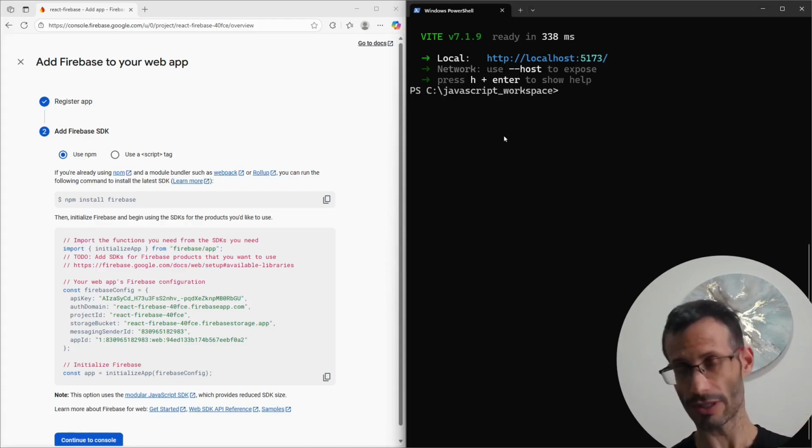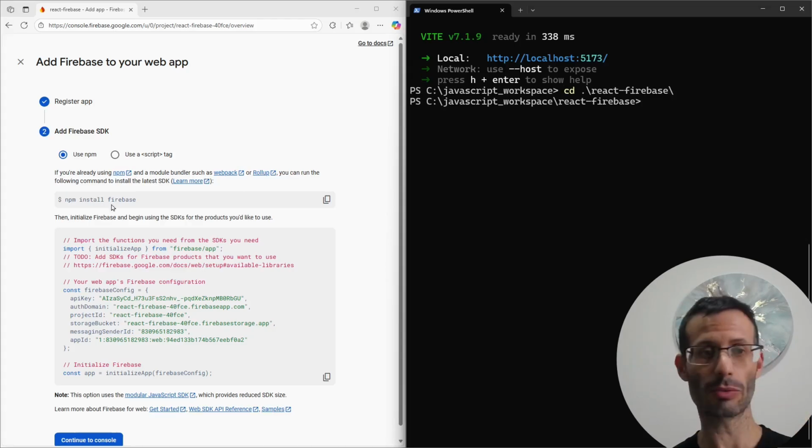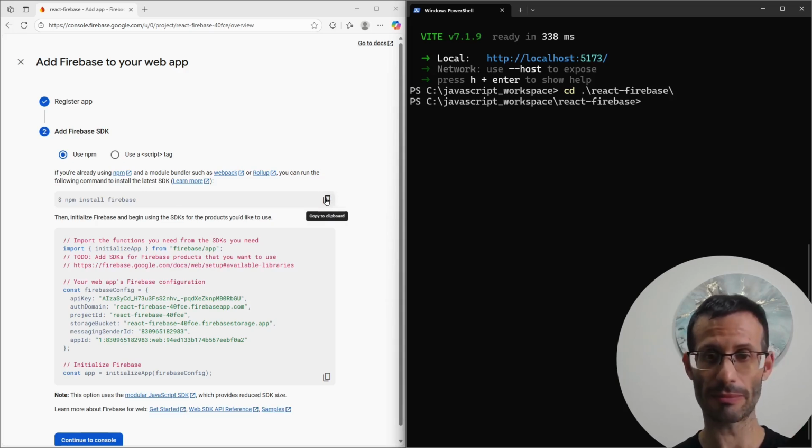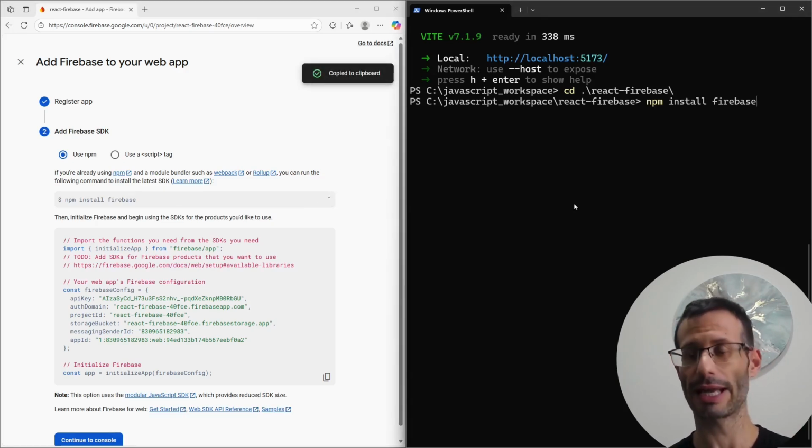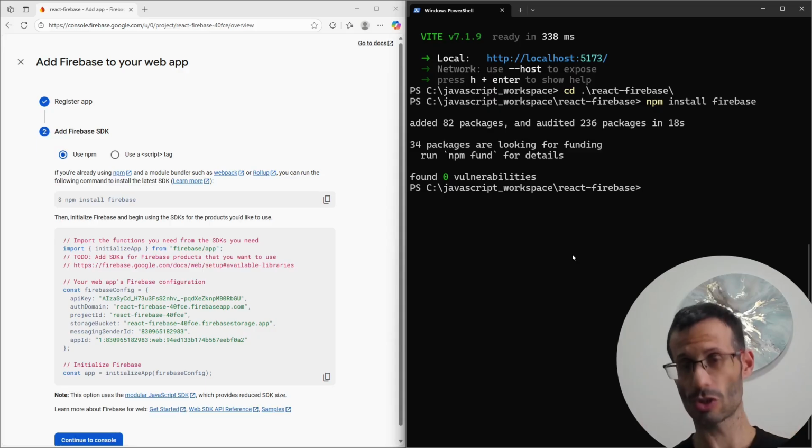And let's open the folder of the new project. And from this folder, we can run this. So npm install firebase. Let me copy it and paste it here, and let's run it. And Firebase was installed in our project.